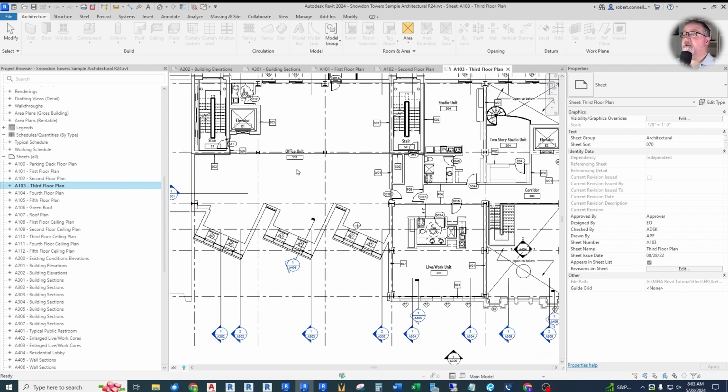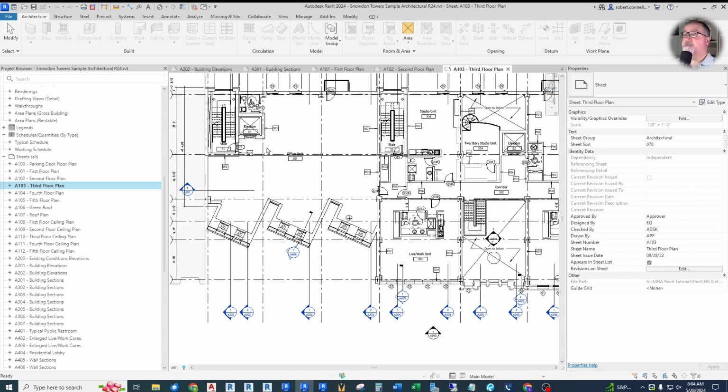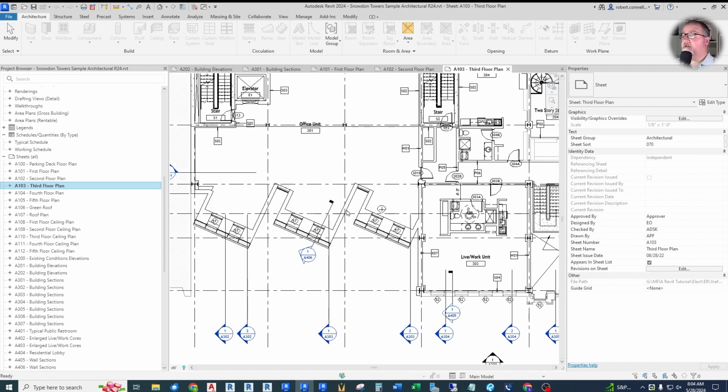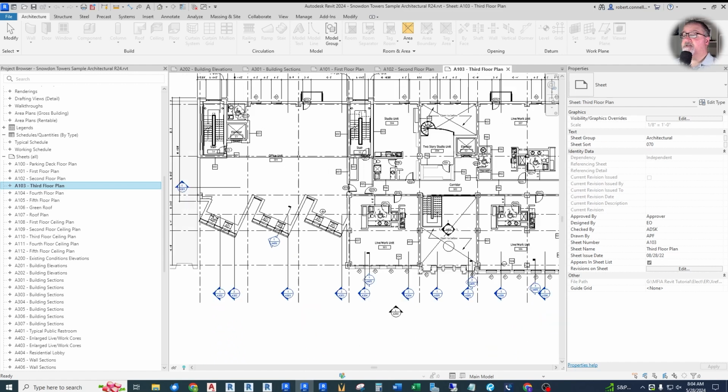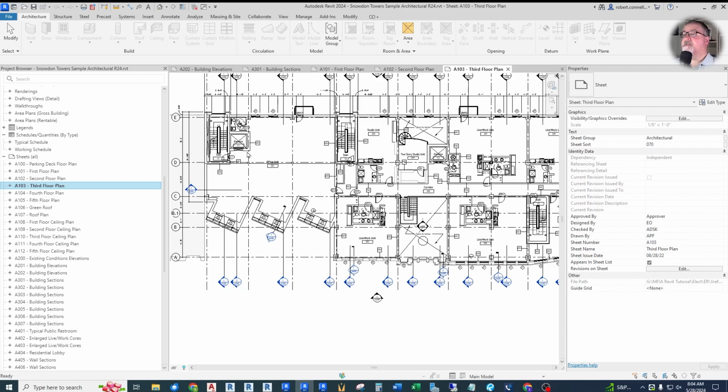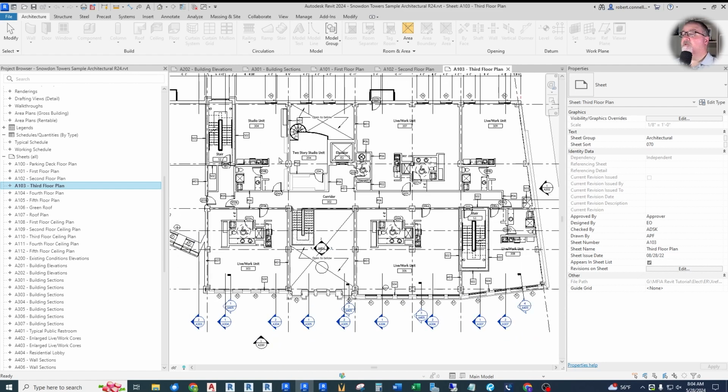On the left, we get the office unit. So maybe an office tenant, another TI. And it has the unique slanted modernized front. There's an elevator serving that portion. And then we have more studios.